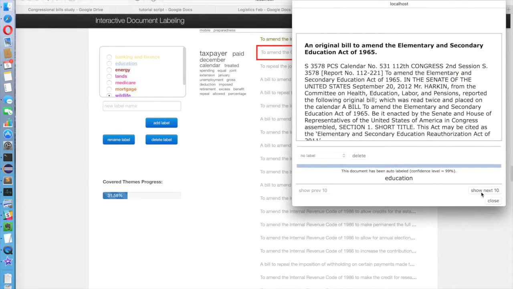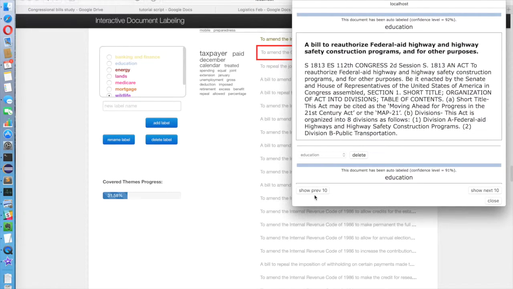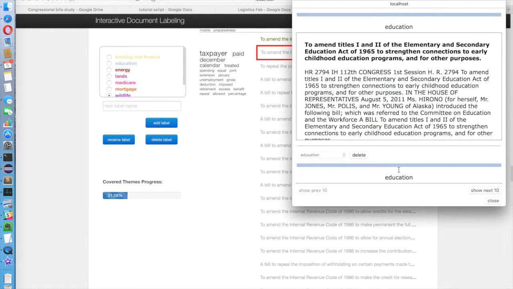We can navigate through all the bills with the label education by clicking on show next 10 and show previous 10. At any point, if we want to go back to the original view and keep labeling documents from the theme view here, we can close this window and keep labeling the documents from the theme.